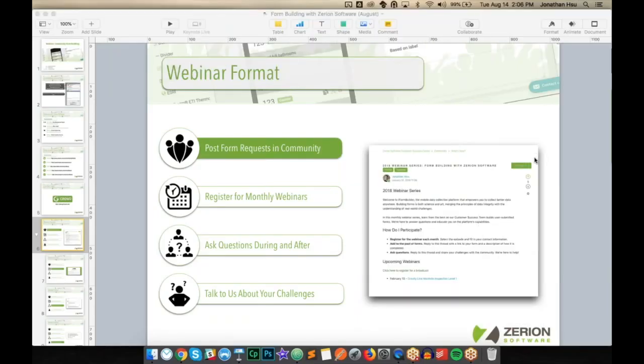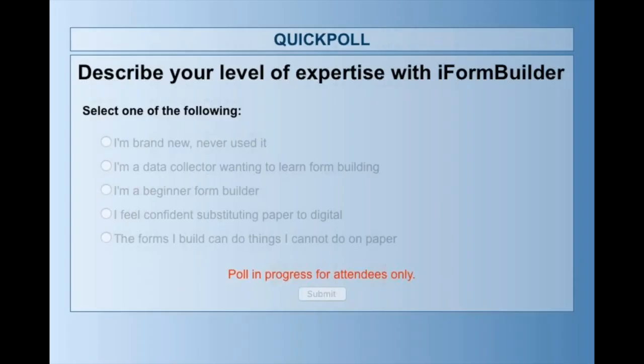The second poll that we're going to launch is now to describe your level of expertise within iFormBuilder. So we had that vast majority of people on this broadcast who are current iFormBuilder customers. Now let's get a feel for how much experience you have with the platform.